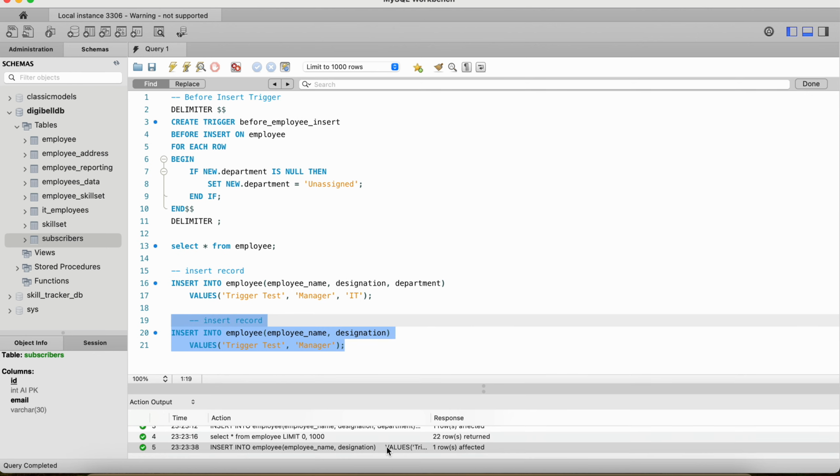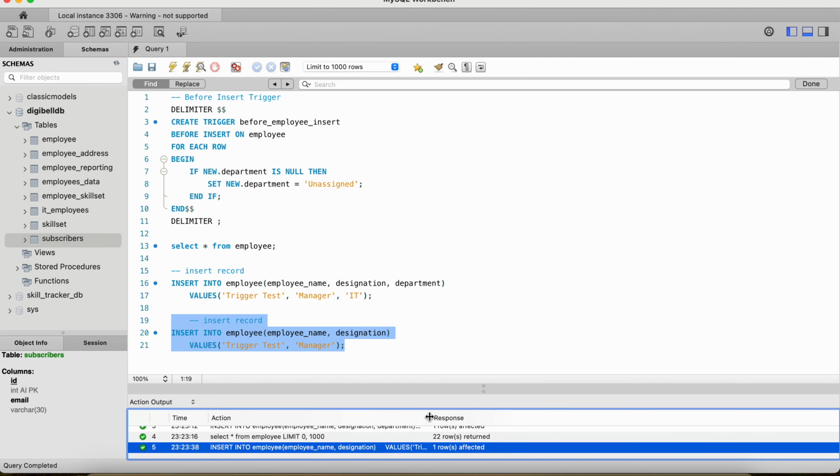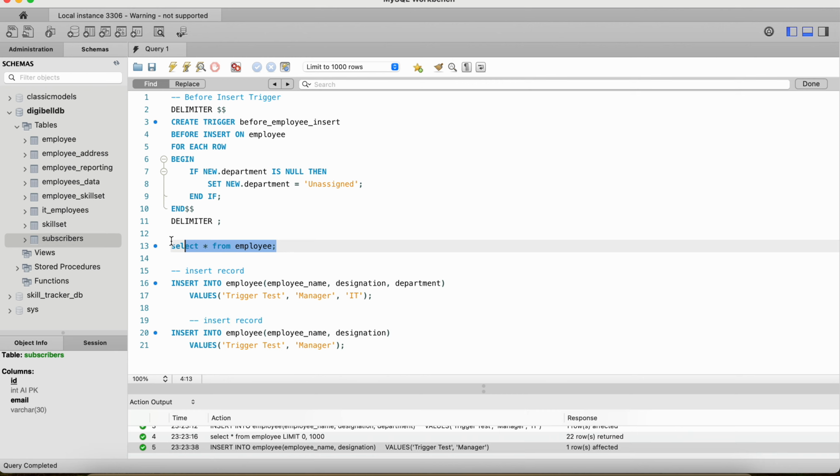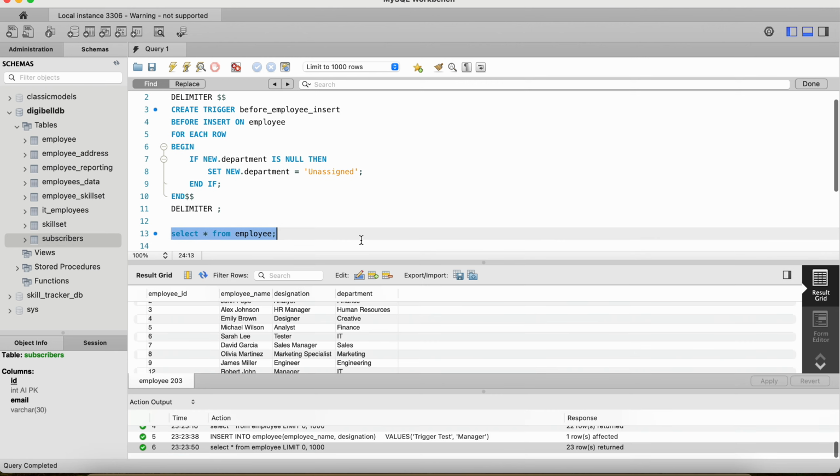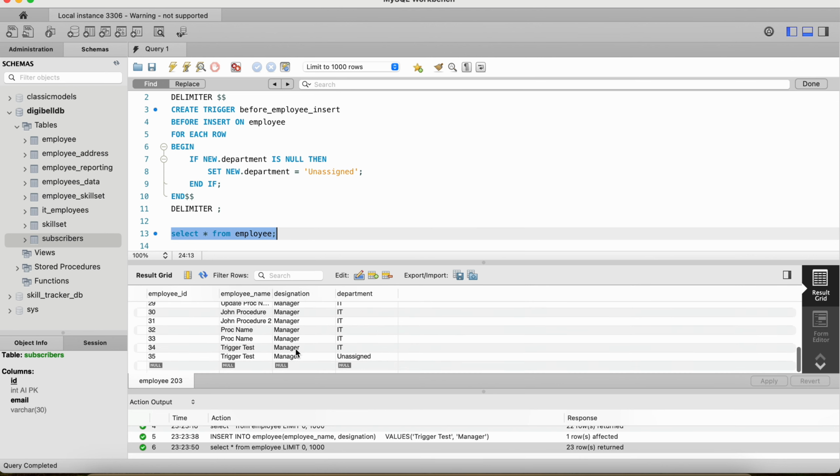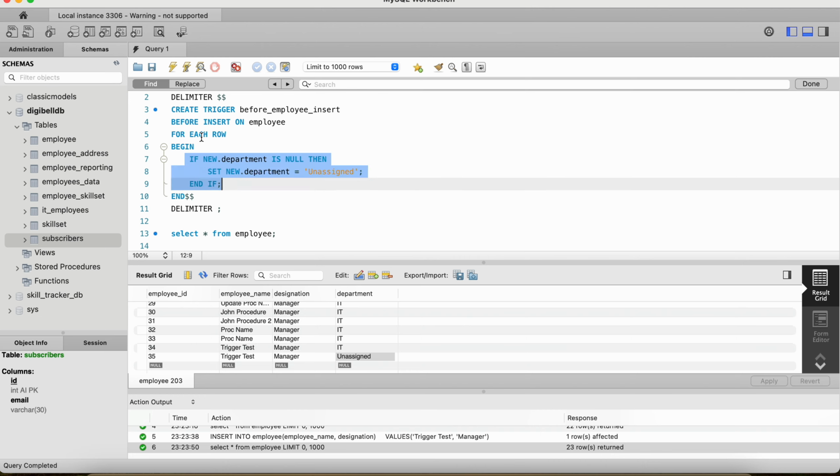The record has been inserted. If you see, the values trigger test and manager have been inserted. And if you go and check the select, the department is inserted as unassigned. That is the value we have, and that happened because of the trigger, which is executing before inserting the row into the employee table.